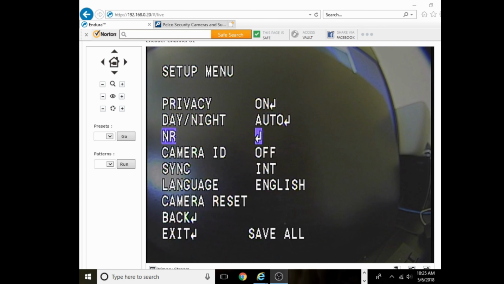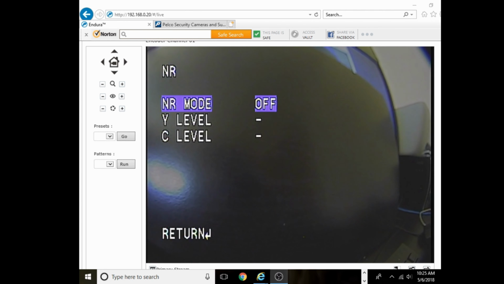Next, let's take a look at noise reduction. By turning noise reduction mode to on, we can set the Y and C levels. When the Y level is higher, the noise in dark areas becomes lessened. Also, the resolution will become lower. When it is lower, there is more noise in dark areas. When the C level is higher, the noise in dark areas becomes lessened. Also, the resolution will become lower. When it is lower, there is more noise in dark areas.